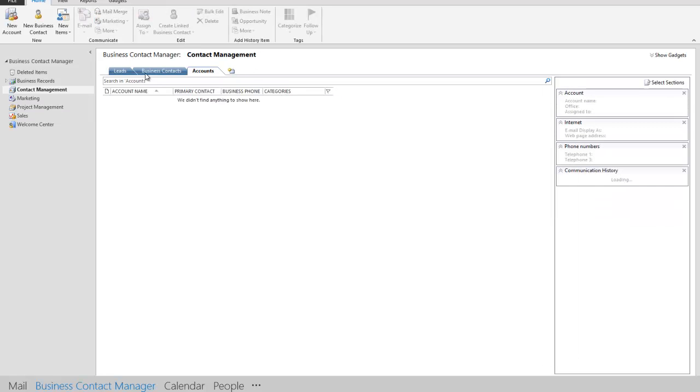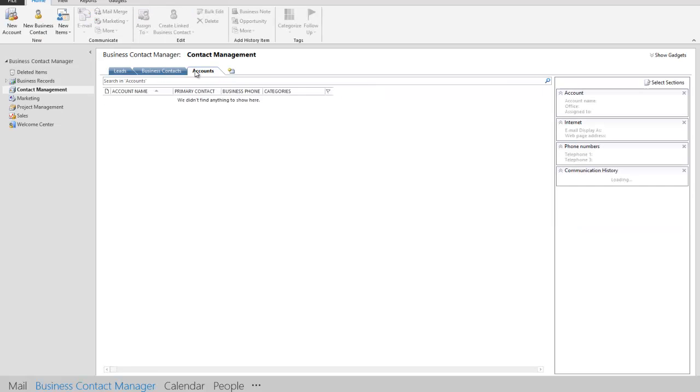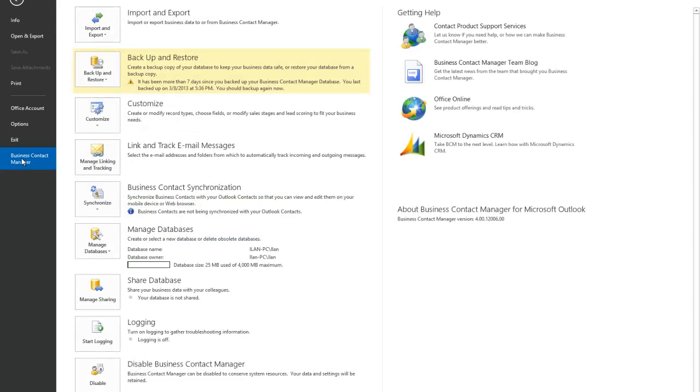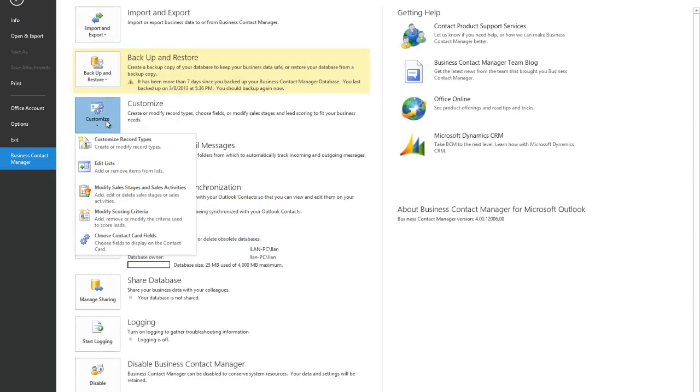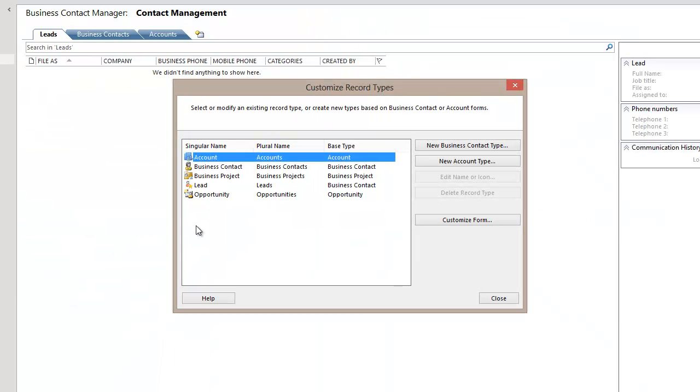In the CRM world, these container pools are called entities. We have an entity for leads, for business contacts, and for accounts. I'm going to click on File, and I'm going to click on Business Contact Manager. I'm going to click on Customize, and I'm going to create a record type. And I'm going to create a brand new record type based on leads.